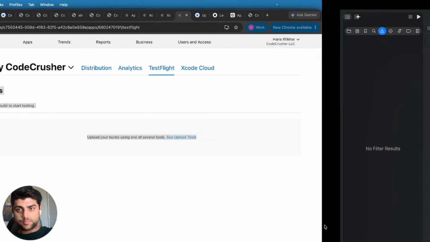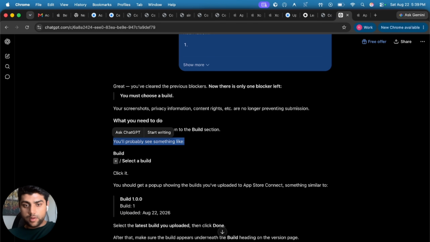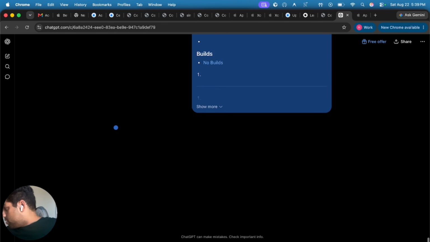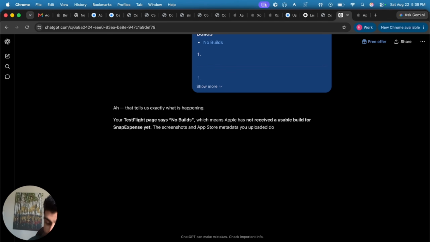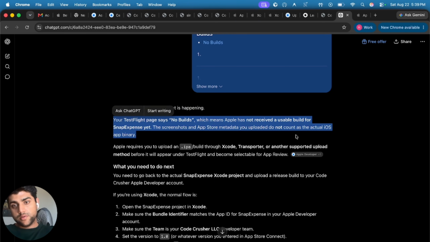I'll say, I don't see anything on the build page. This is what I see. And then we'll just paste it. Which means Apple has not received a usable build for Snapchat.